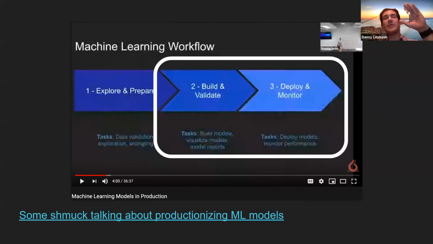So rather than talk about data exploration and preparation, which by the way are very, very important things to do, they're like a huge part of the machine learning model lifecycle. There's an estimate that about 80% of data scientists' time is spent just cleaning data, let alone feature engineering. But in today's presentation, I really want to focus on these last two steps, building and validating the model and then deploying and monitoring it.